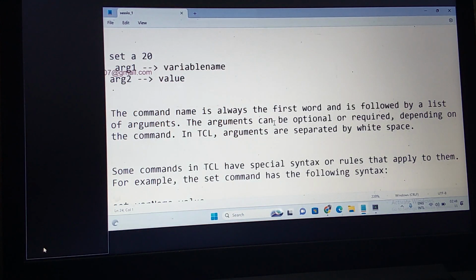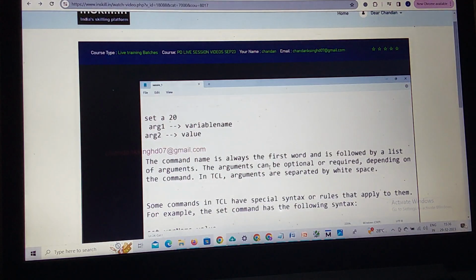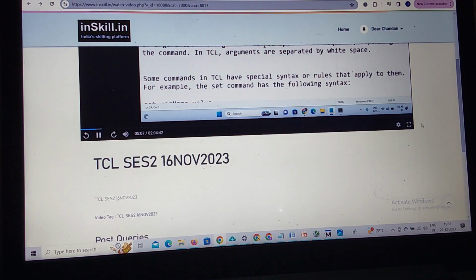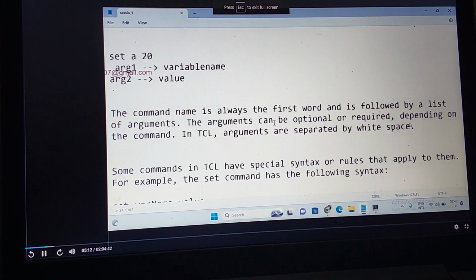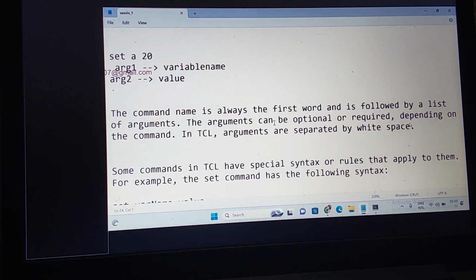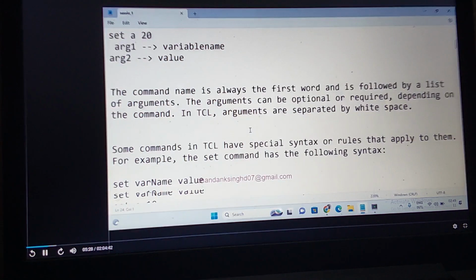So what will set do? It assigns a value to a variable. Unlike in other languages, where you write A equals something, with LHS and RHS variables, and the RHS is assigned to the LHS, in Tcl the syntax should be: command, white space, argument 1, argument 2, and so on, with no equals sign. Correct? So this is what we talked about in the last session.